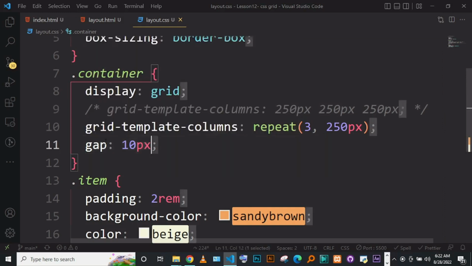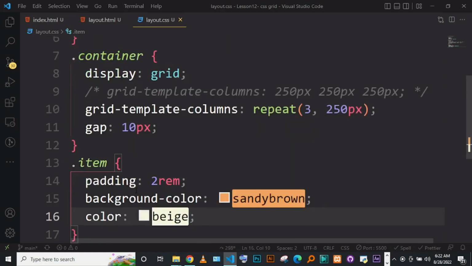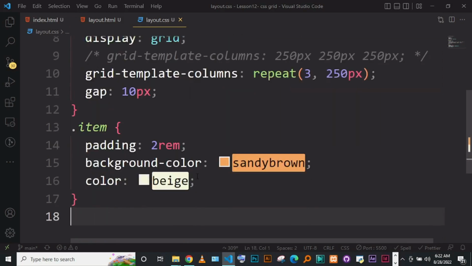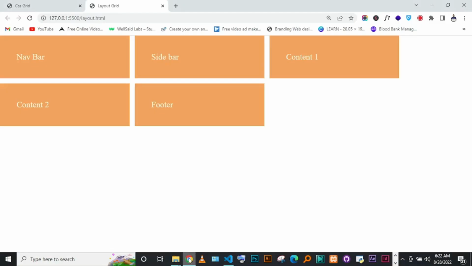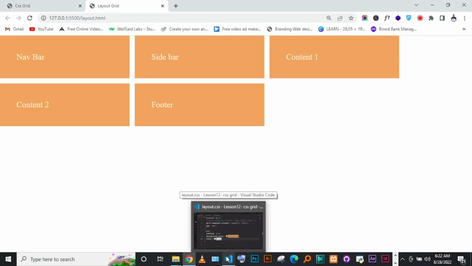Then you also identify the gap. Instead of saying grid gap, simply say gap. It is okay. So for the item, we have given them some background color and some padding. That one is none. Now let's start defining each item where it belongs.